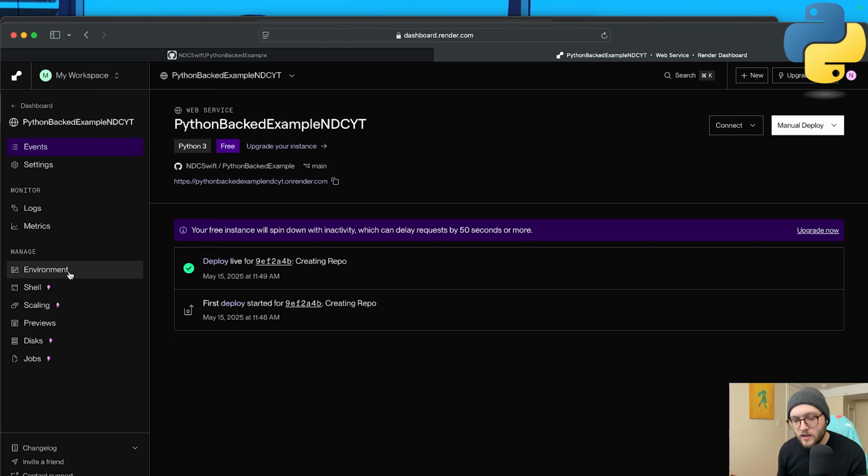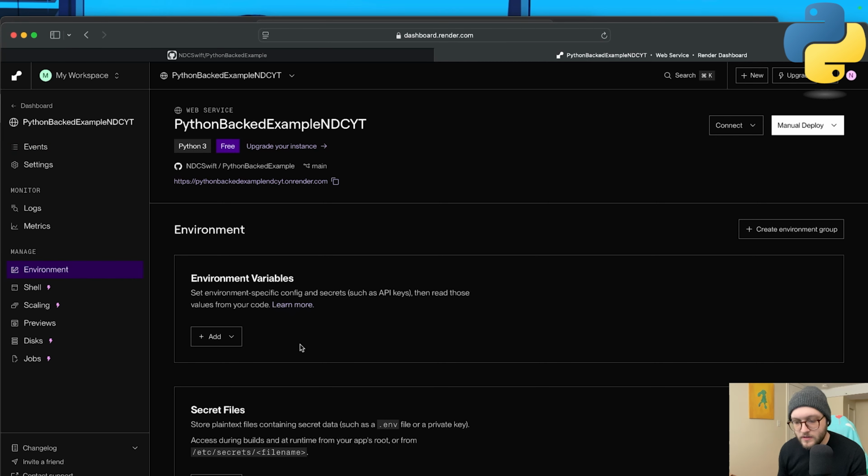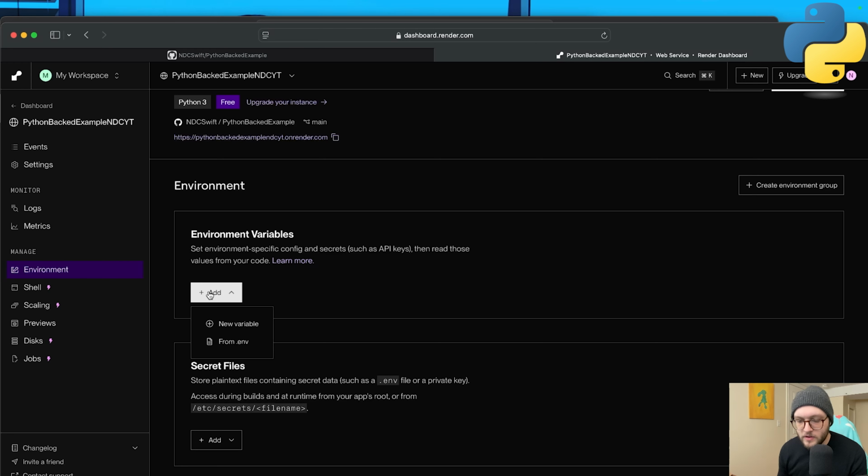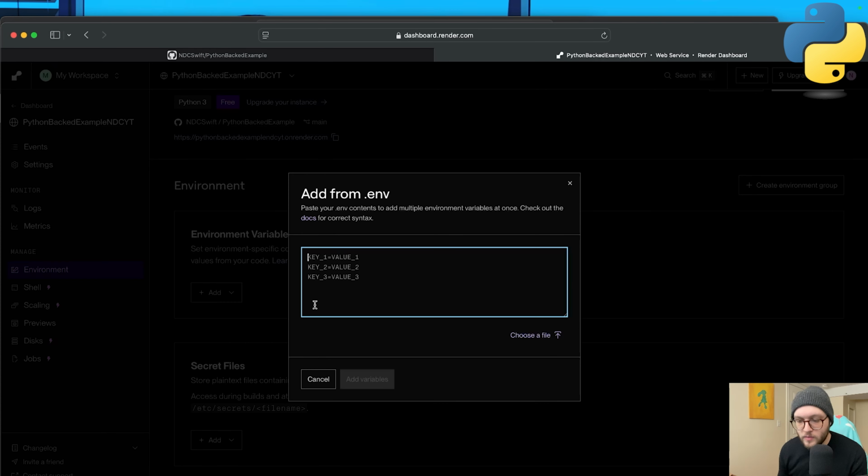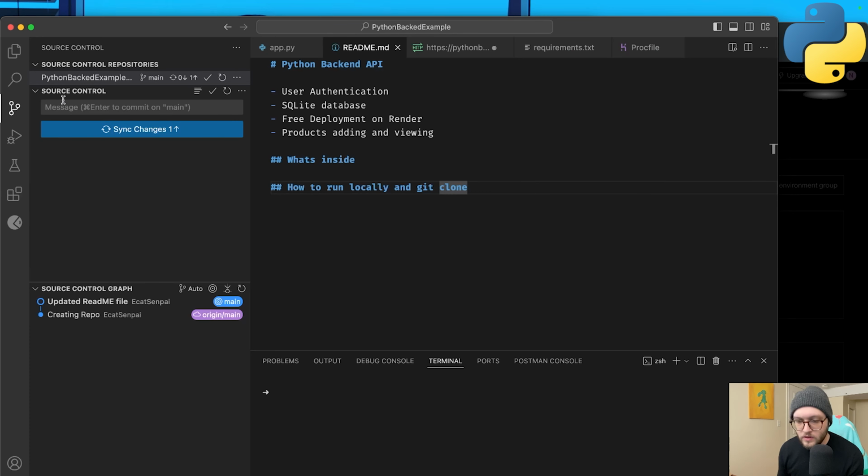And on the left sidebar here, we should have a manage tab with environment. We can do the add environment variables here, and we'll do the from .env. And we can paste our env contents to add multiple environmental variables at once. So let's go to Visual Studio Code.